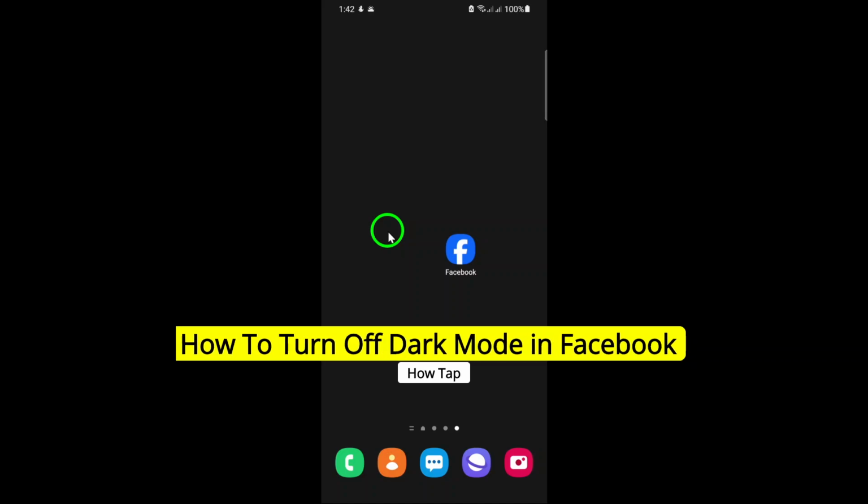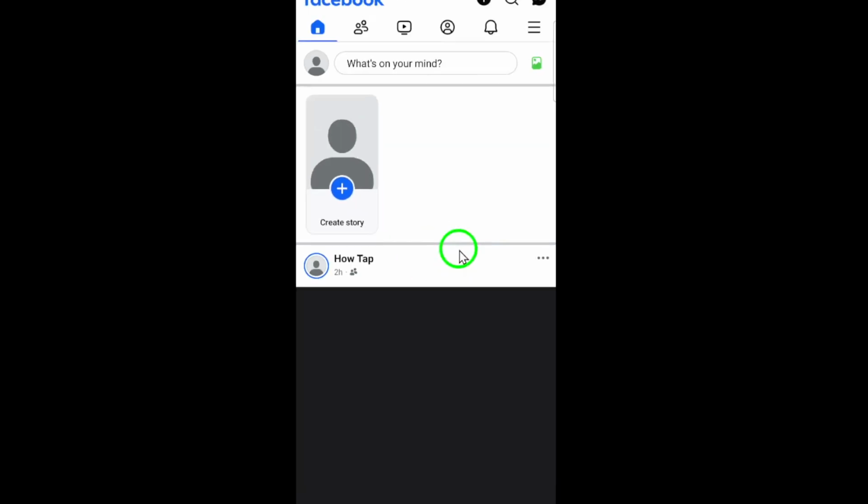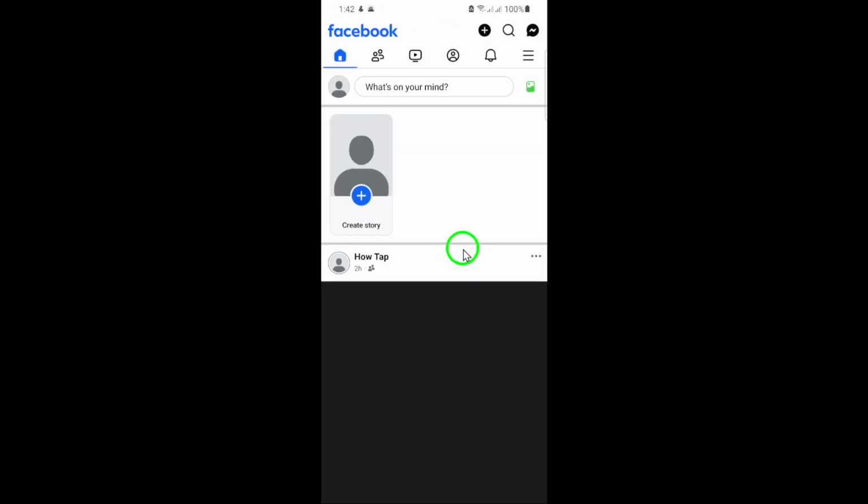In today's video, we're going to walk you through the simple steps to turn off dark mode in the Facebook app. Whether you're switching back to light mode for better visibility or just prefer the classic look, this guide has got you covered. Let's dive right in. First, open the Facebook app on your mobile device. Make sure you're logged into your account to access all the settings.